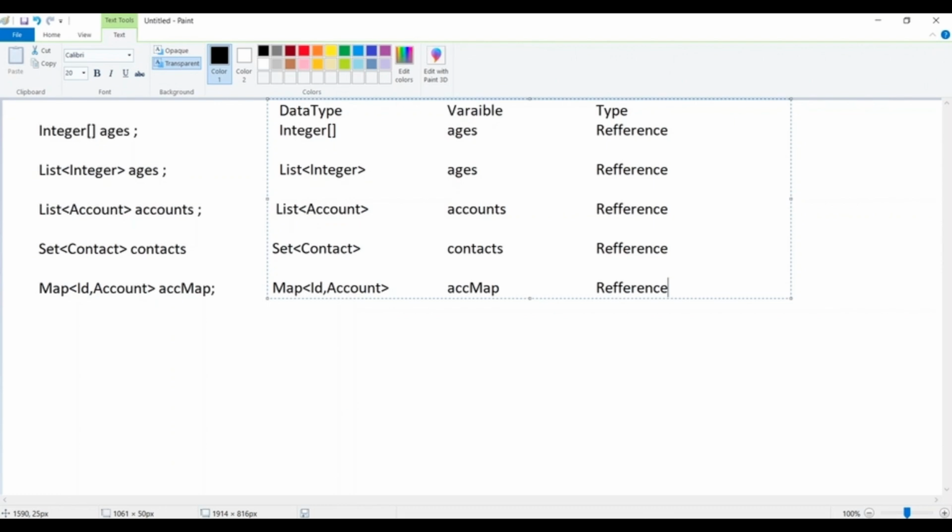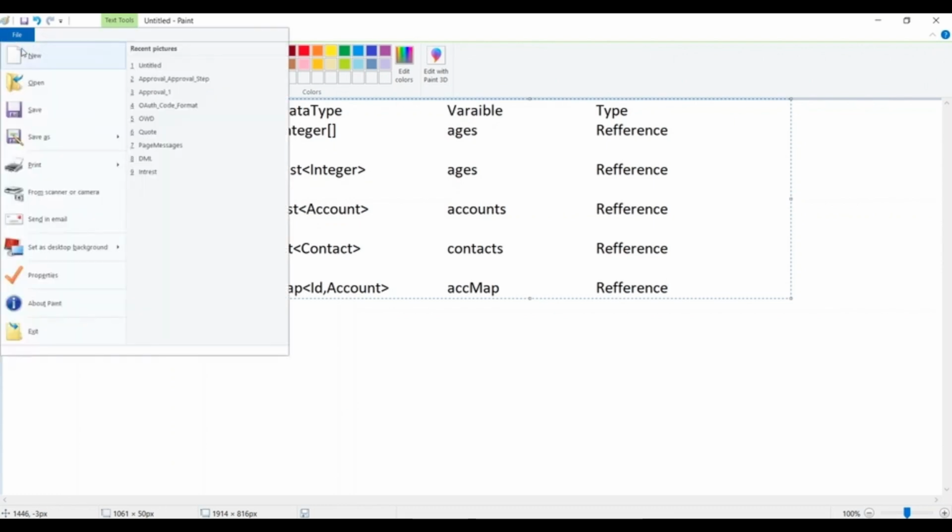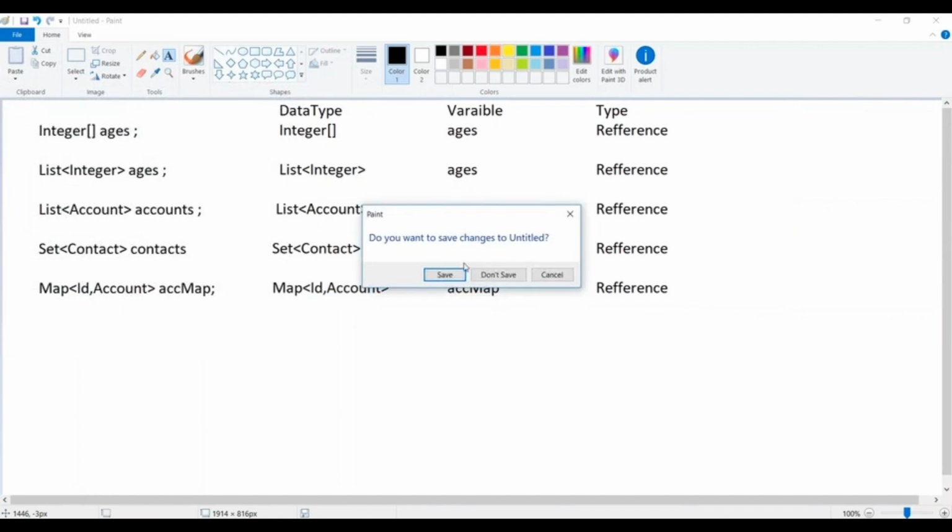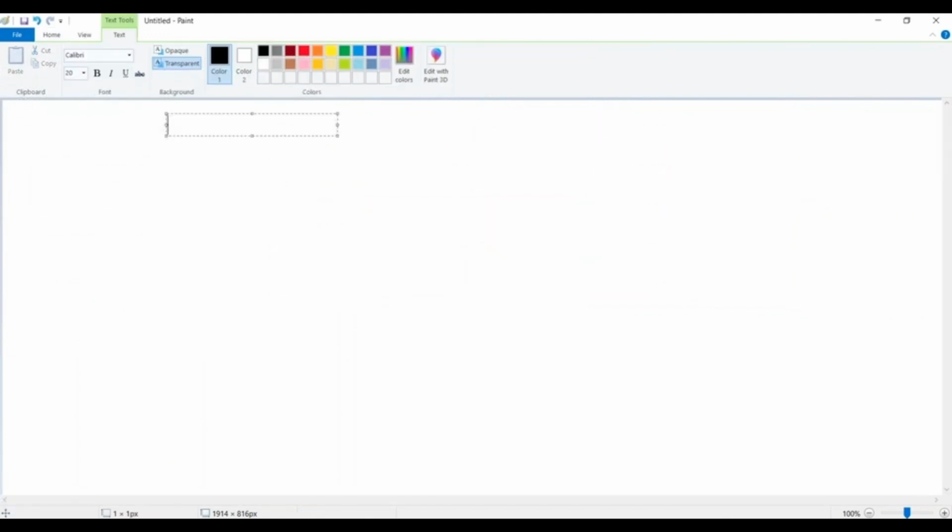Now, a primitive variable will store the data. A primitive variable will refer to the value. Integer age equal to 10. String name equal to Ravi. Boolean flag equal to false. Primitive variables will store the value or refer to the value.